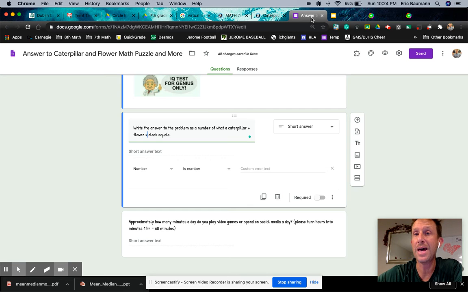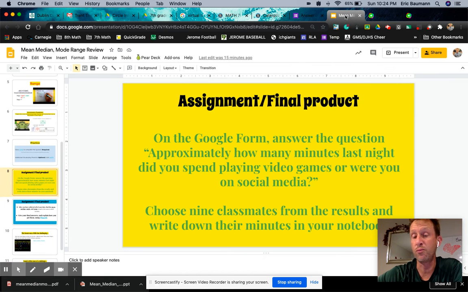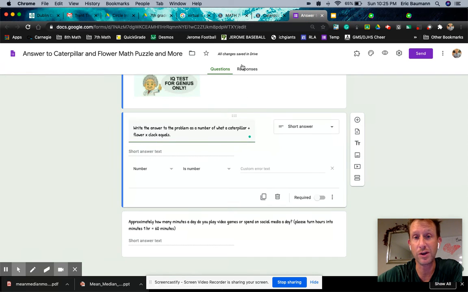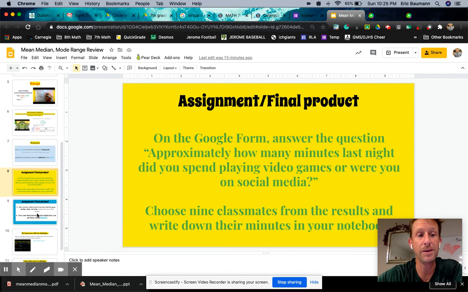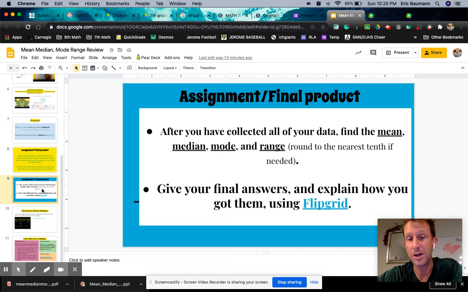Once that is done, you're done until you have 9 classmates in there with their results. Once you see the values for 9 kids, you have to go back up here and look at responses, and we'll talk about that during the meeting. You're going to move into your final project.